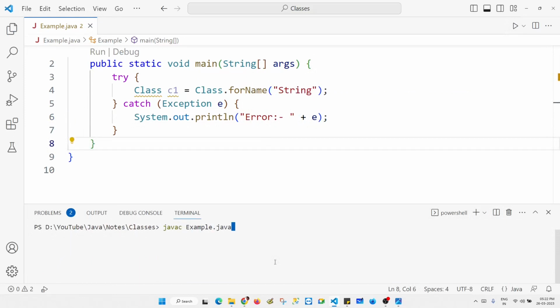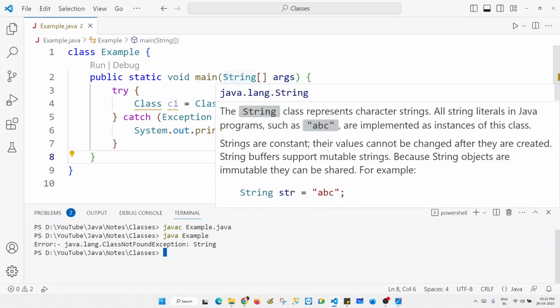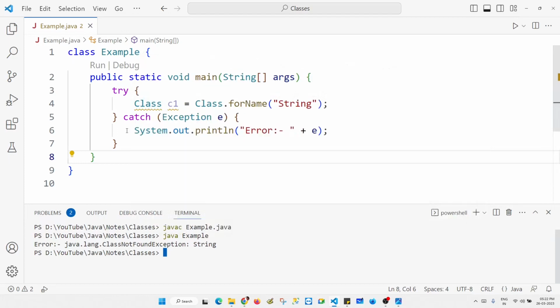Again, compiling this one and running. So we are getting a simple message, ClassNotFoundException: String. String is not visible over there. The String class is existing there, right? But this String class, or System or Integer, whatever classes we are normally using directly without an import statement, comes from the java.lang package.